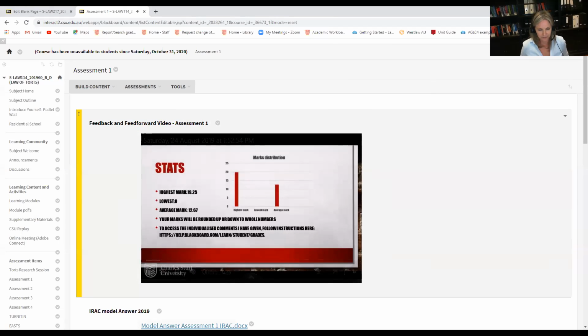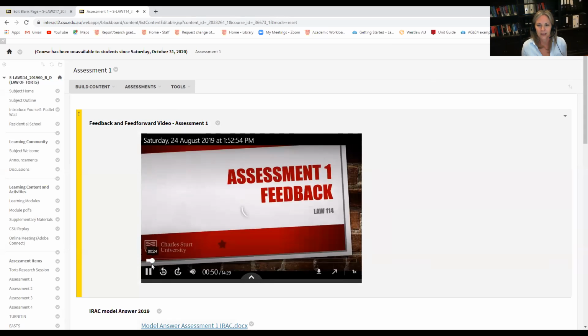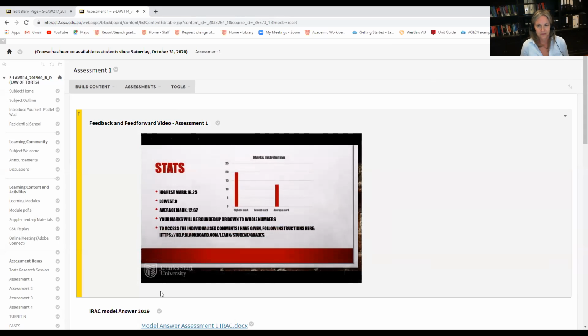Thinking about scenarios and applying tortious principles, you had to, sorry, we'll go back to the start. 19.25, very high. Our lowest mark was 0. Various reasons for that, mainly that it wasn't attempted. The average mark though, which is what you're probably wondering, is how did you go compared to your peers? 12.67. So if you were around that mark, you should be pleased. It means you're tracking okay.